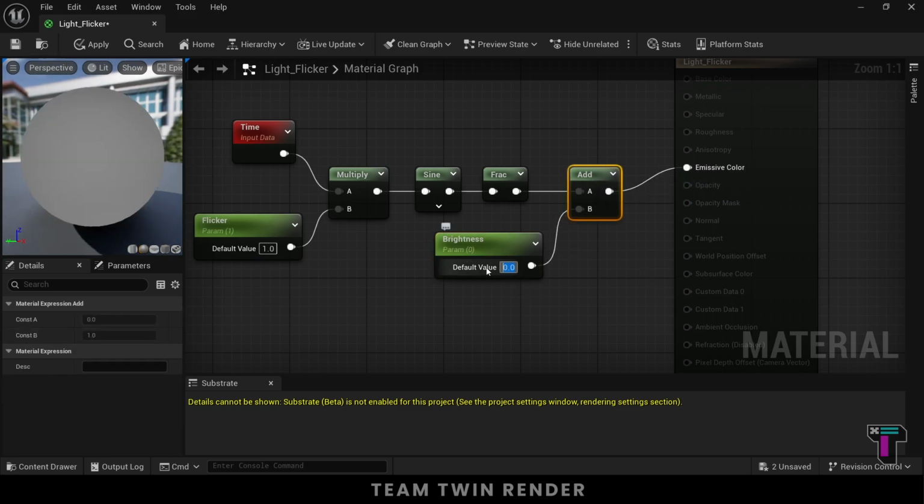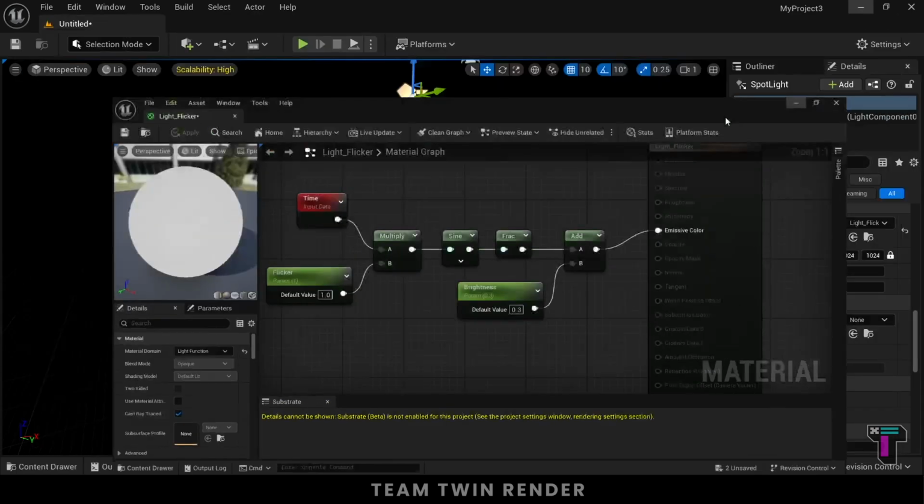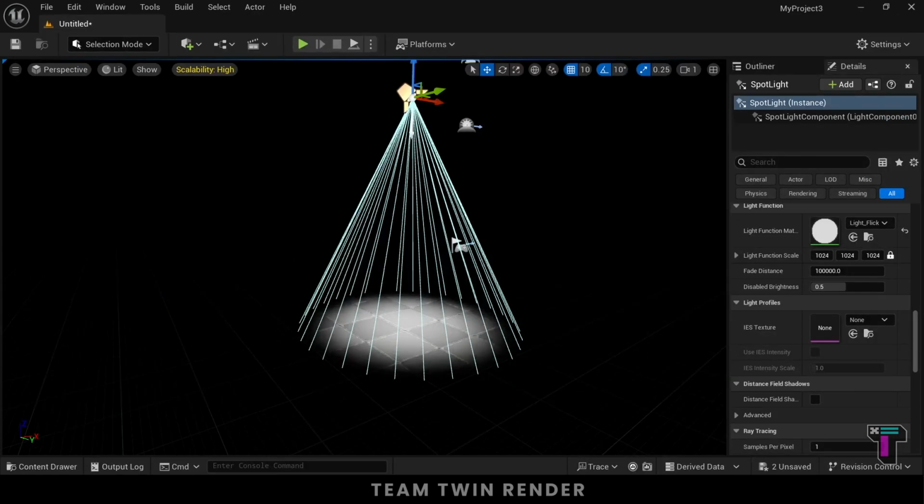So for now I will give this some default value, 0.3 maybe. So now you can see, guys, that the light is not going completely dark or just turning off totally. So now you can see something realistic, that it's getting darker but it's not getting that frequently darker or fully darker.